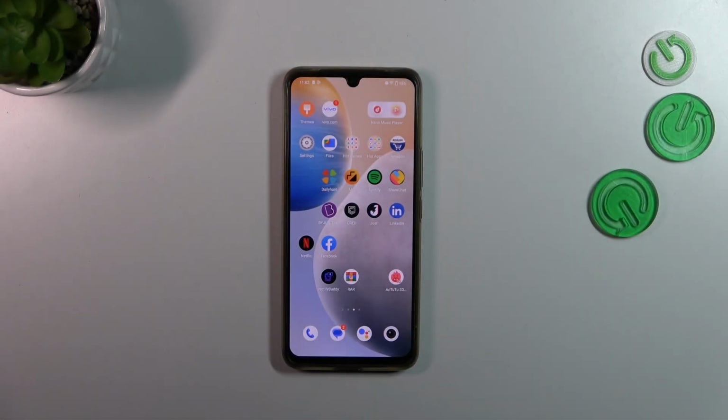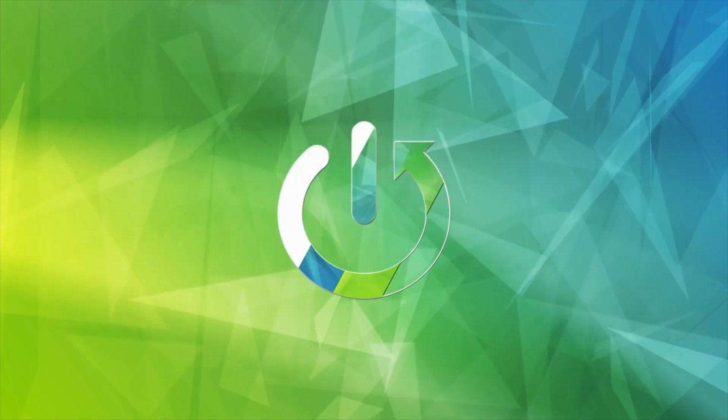Hi everyone, in front of me I've got a VIVO T1 Pro, and let me share with you how to activate automatic system updates on this device.